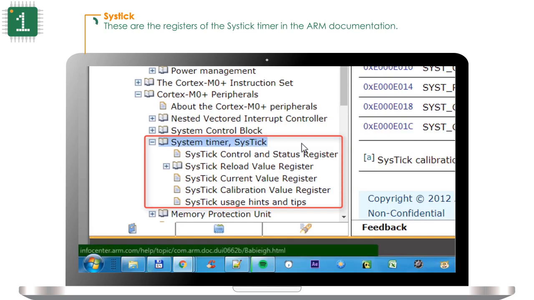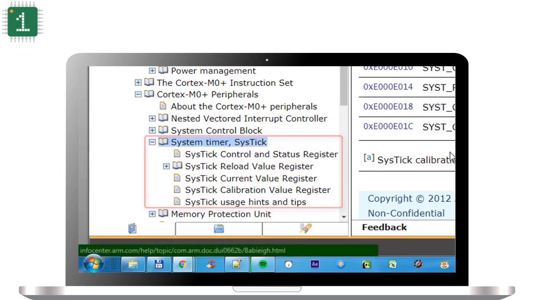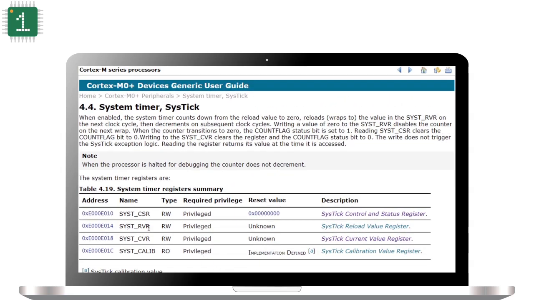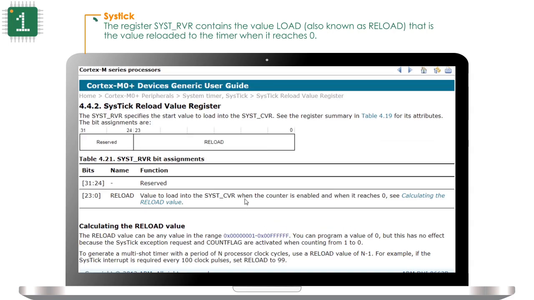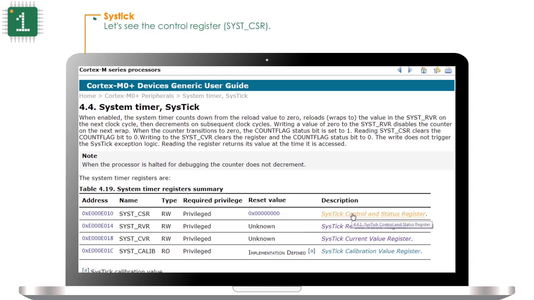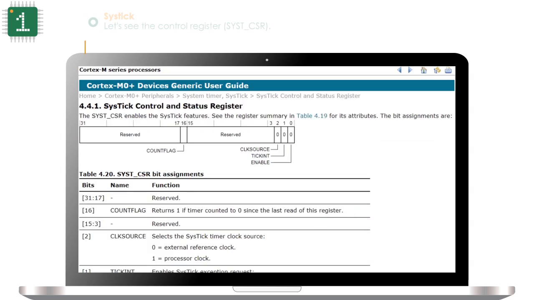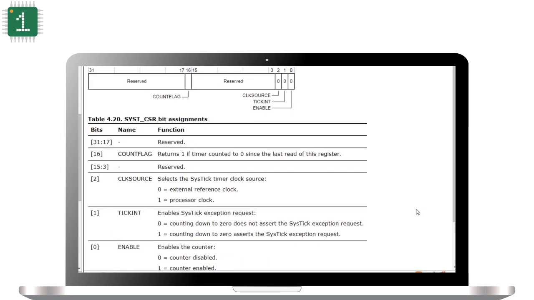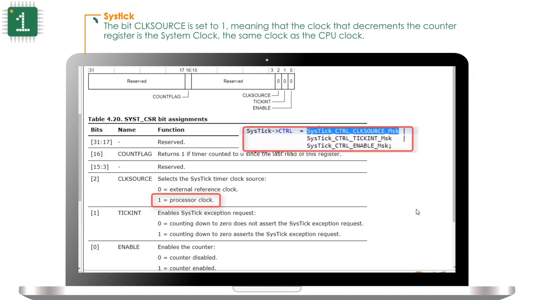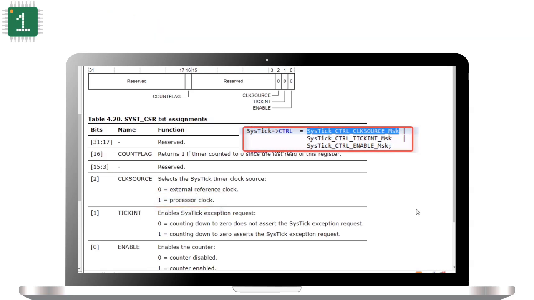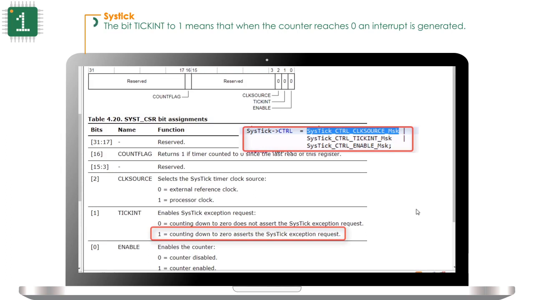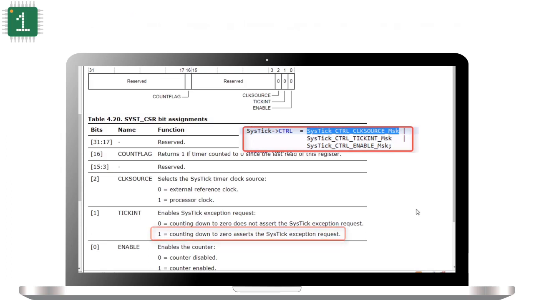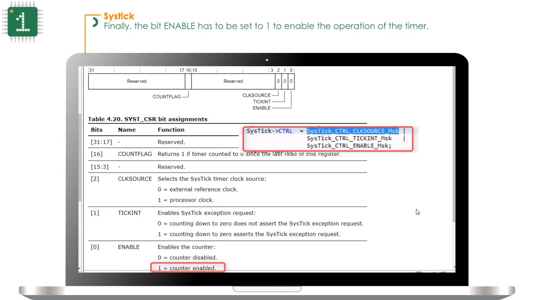These are the registers of the SysTick timer in the ARM documentation. The register SYST_RVR contains the load value, also known as reload, that is the value reloaded to the timer when it reaches 0. Let's see the control register SYST_CSR. The bit CLKSOURCE is set to 1, meaning that the clock that decrements the counter register is the system clock, the same clock as the CPU clock. The bit TICKINT set to 1 means that when the counter reaches 0, an interrupt is generated. Finally, the bit ENABLE has to be set to 1 to enable the operation of the timer.